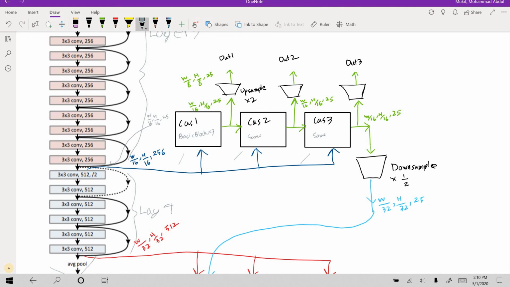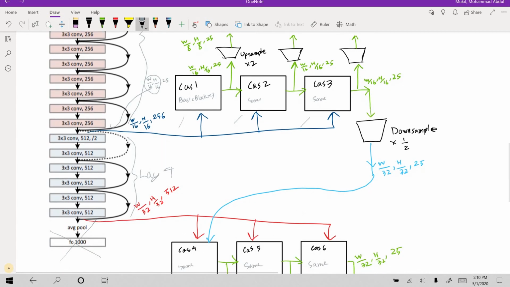Note that the feature map size has already gone 2 times below what I need. I need image features of size W by 8, H by 8. I will come back to that later. Next, at the end of this chain in layer 4, I end up with W by 32, H by 32, by 512 channels. Again, this is almost 4 times downsampled from the size that I need. I need W by 8, H by 8 size.